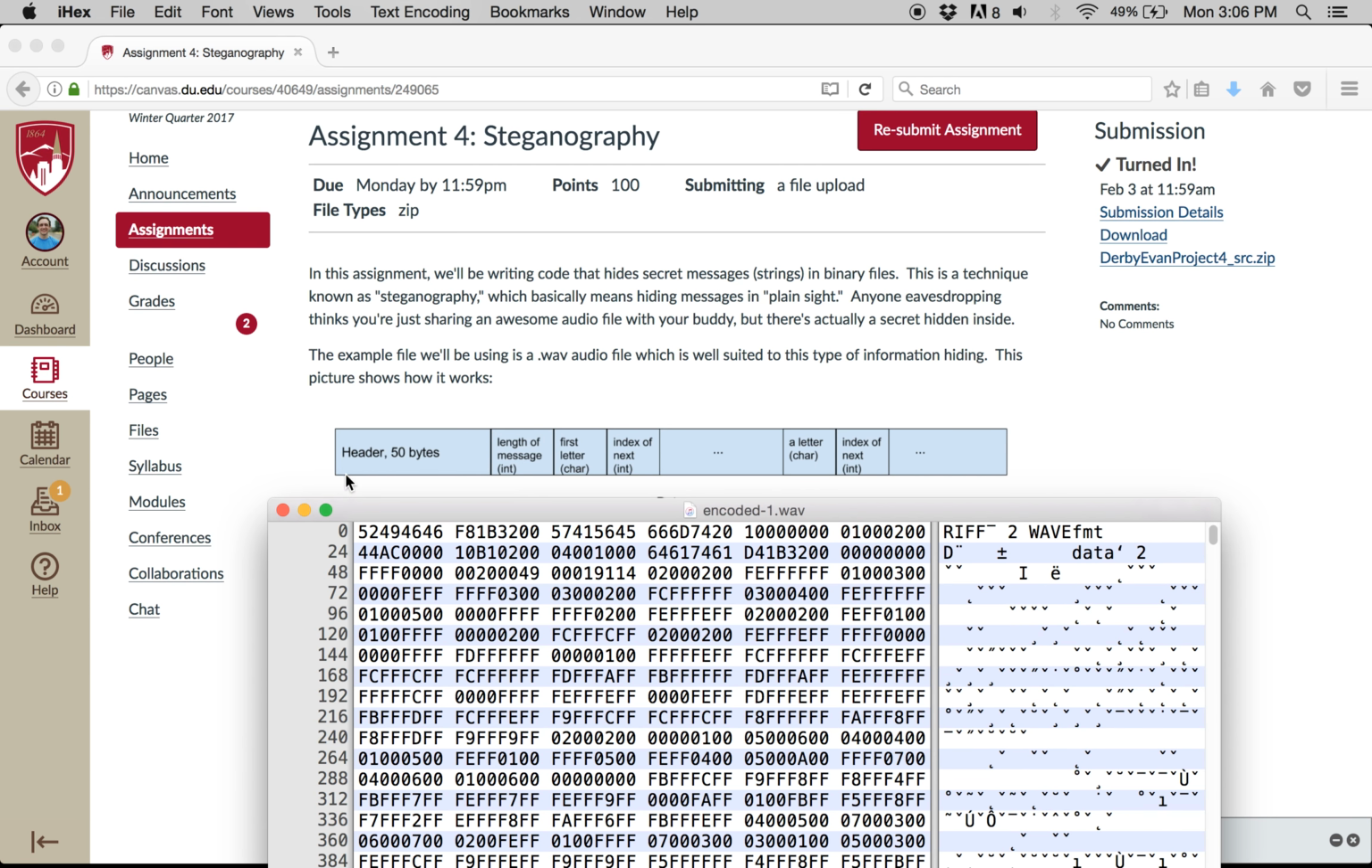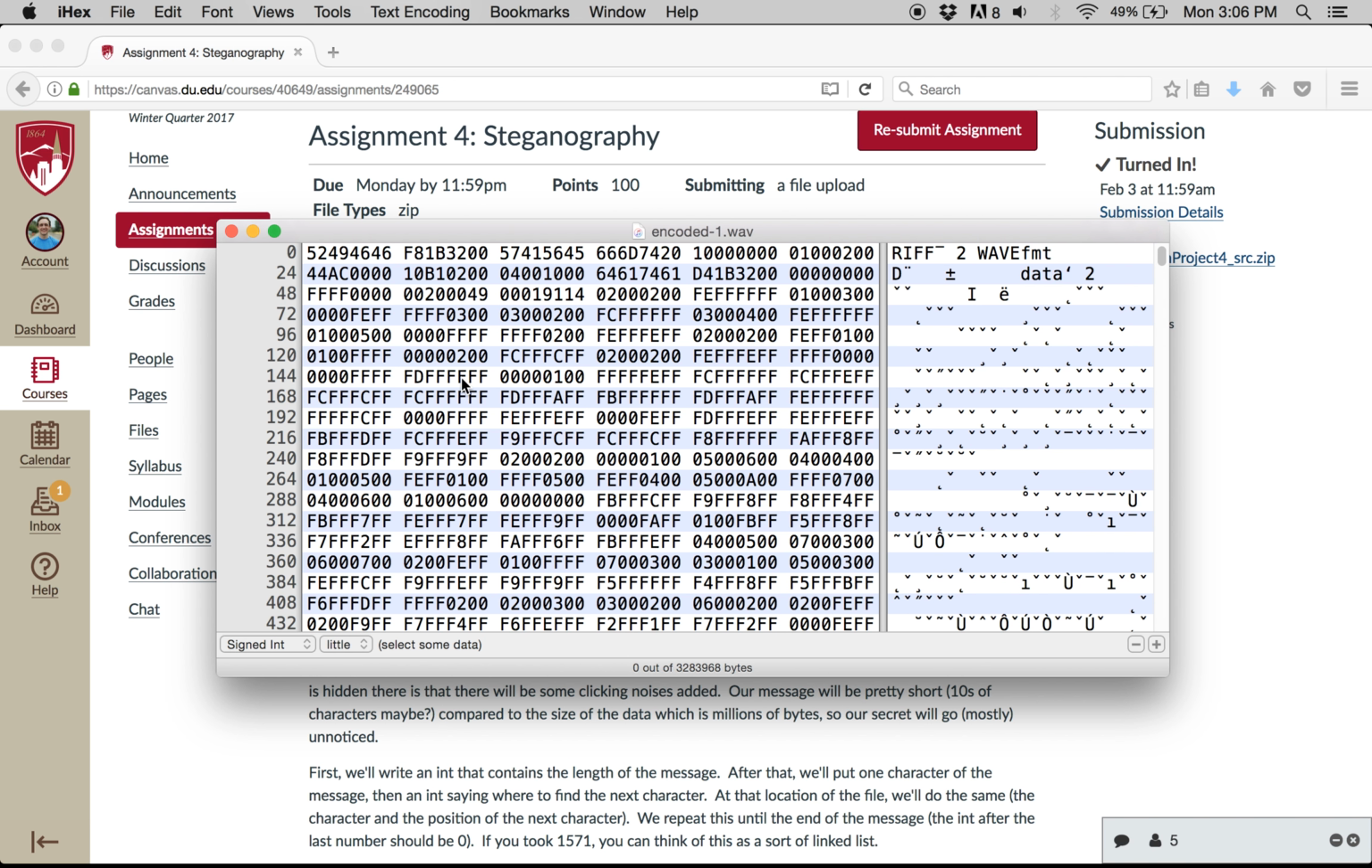Alright, so the first 50 bytes of our file should be a header. So you can see here it says 0 bytes, and when I click it shows 5 bytes. So I'm just going to click until I get to about the 50th byte. I'm also going to use my arrow keys. And okay, here's our 50th byte.